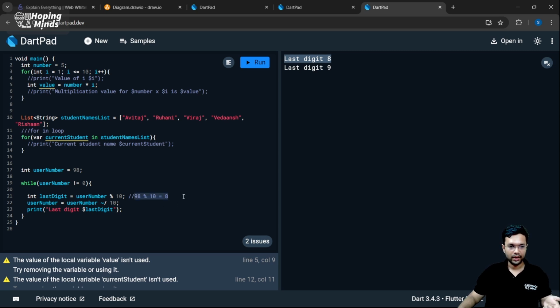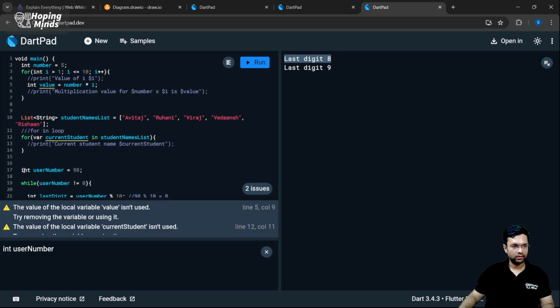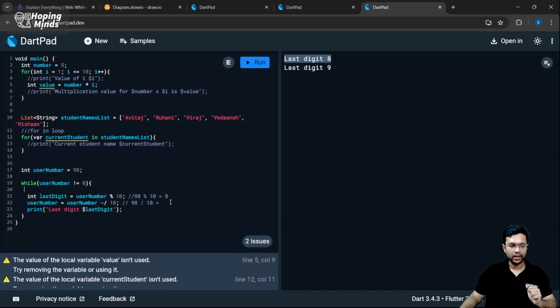The moment I divide 98 by 10, look at the data type. Is it integer? So the decimal will be ignored and I'll be having 9. Next, what will happen is in the iteration, it will show 9 modulus 10 and it will be 9. But what will happen if I do 9 divided by 10? It's going to be obviously 0 point something, and hence because it's an integer, it's going to truncate the decimal value and it will get only 0.